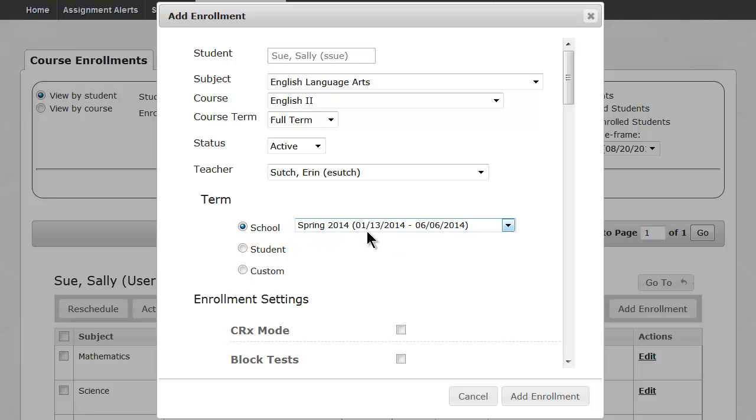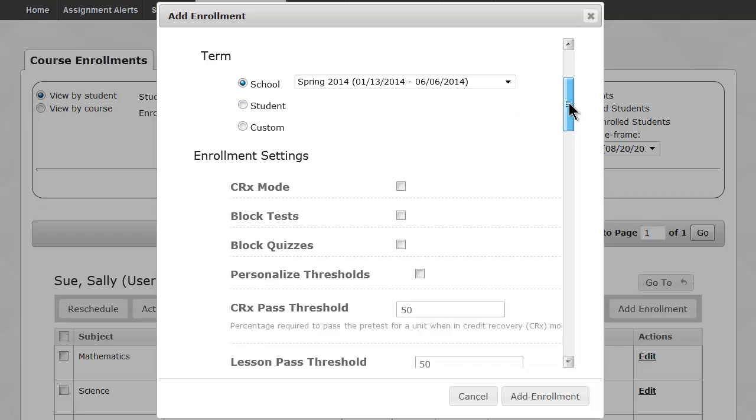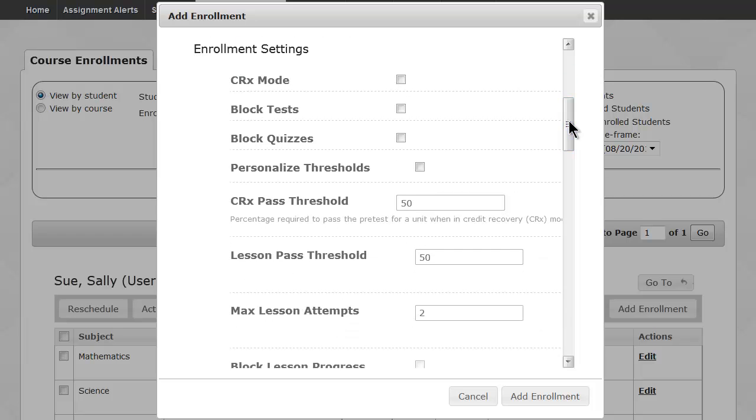I'm just going to use the spring term. Now, under enrollment settings, you're going to decide if you want the course to run in credit recovery mode or not. This setting is the only one you cannot change once you add the enrollment. So you want to make sure you decide if you want the student to take a pretest at the beginning of every unit, check the box. If you want them to start at Unit 1, Lesson 1, then you'll leave the box unchecked.